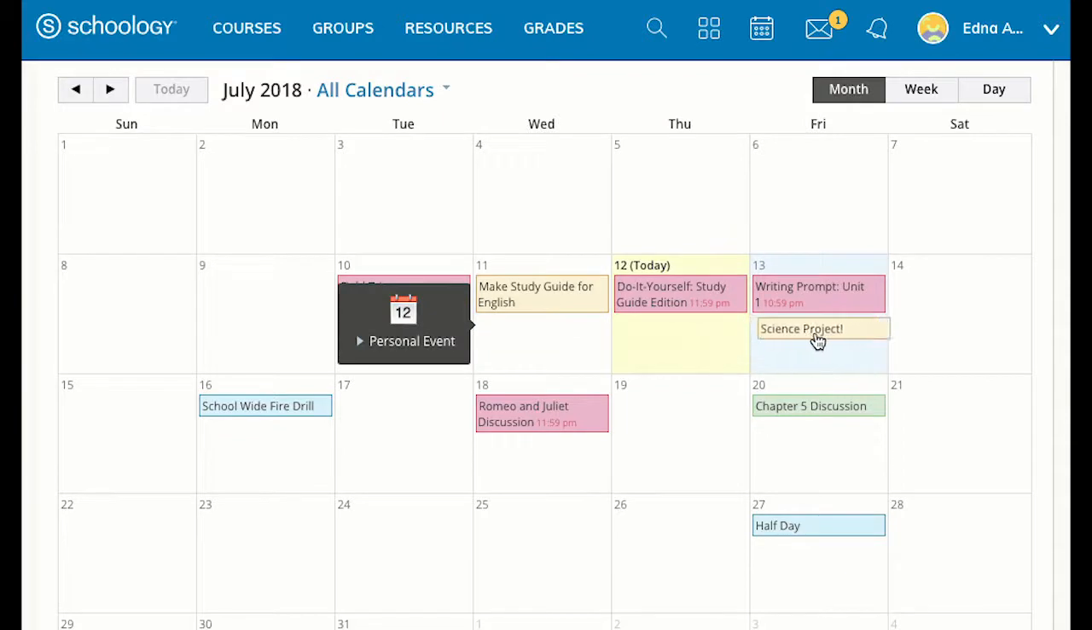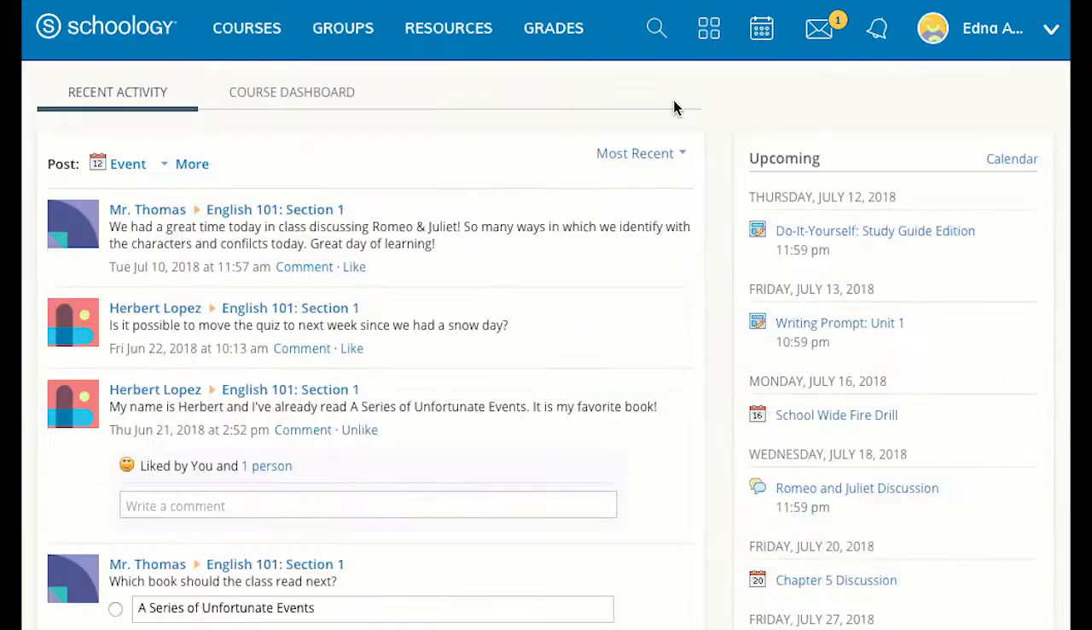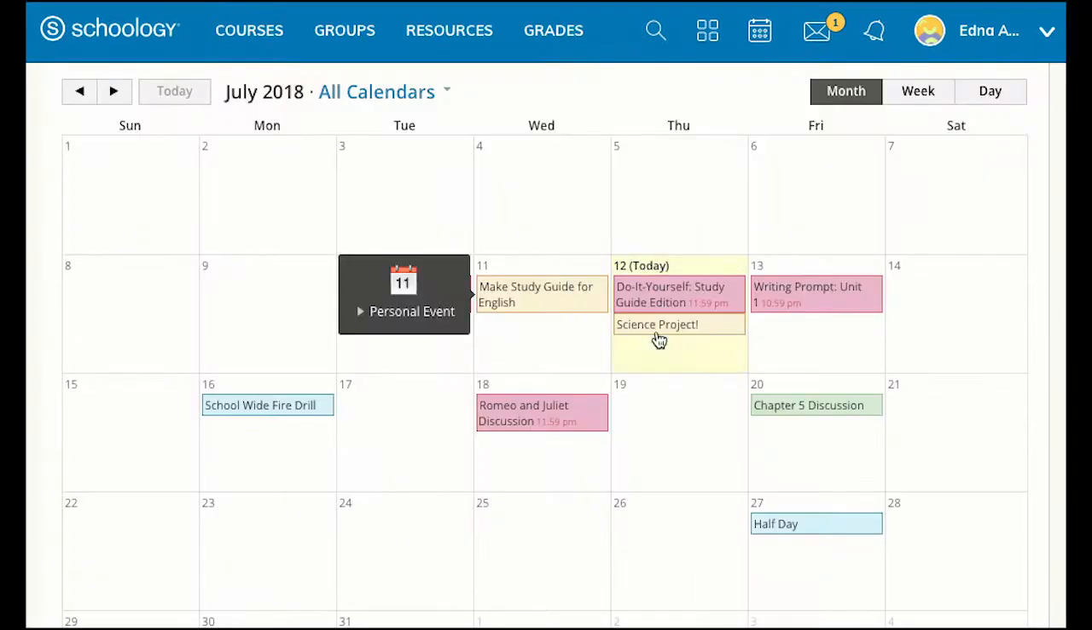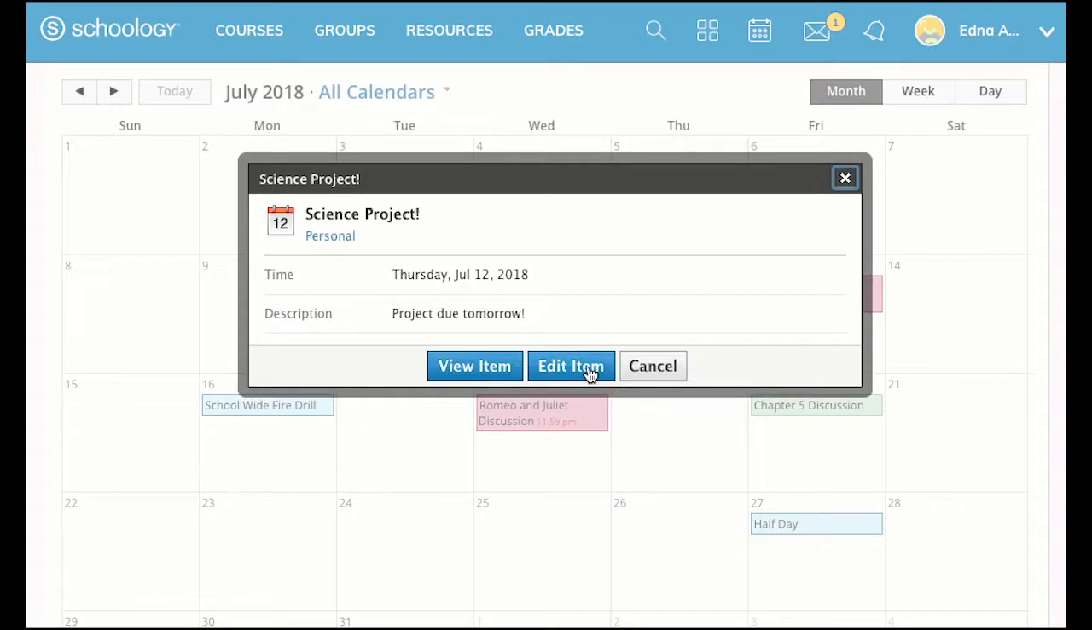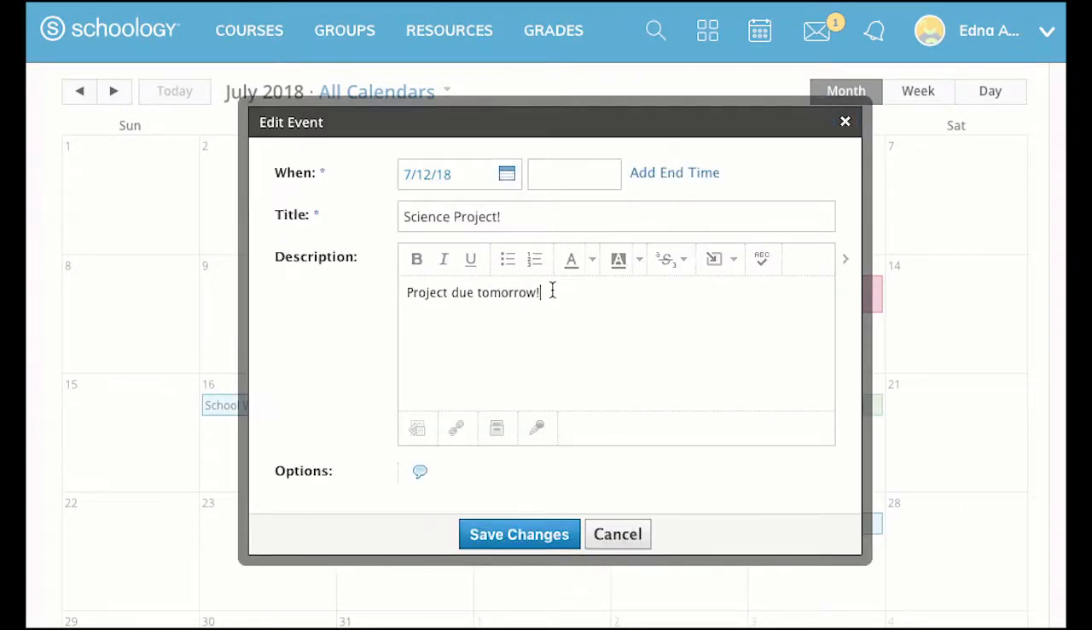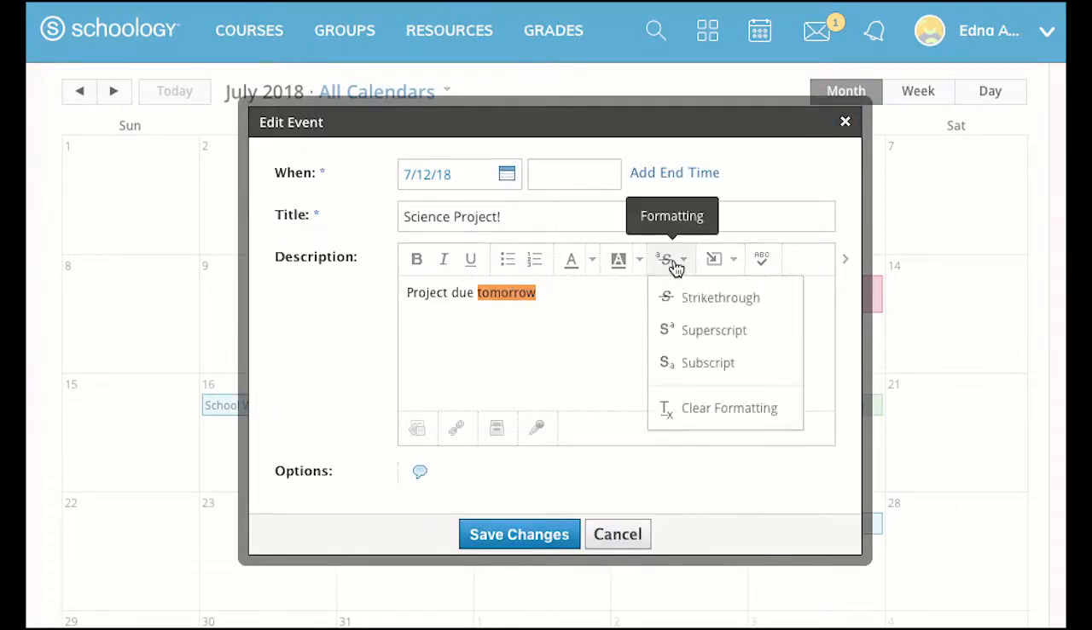Once you have created a personal event, you can drag and drop it to move it to another day on your calendar. To modify an existing personal event, follow these steps. Click the event you would like to modify, click Edit Item, and once you've finished editing the event, save the changes.